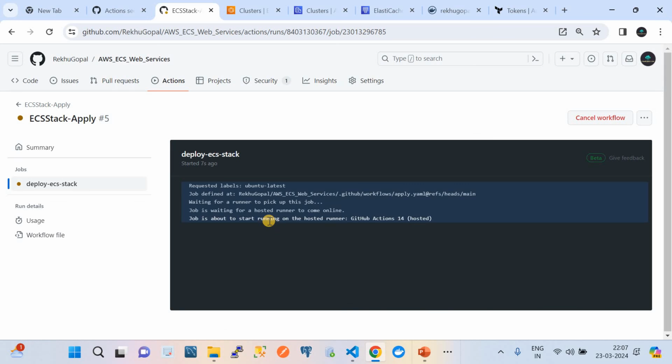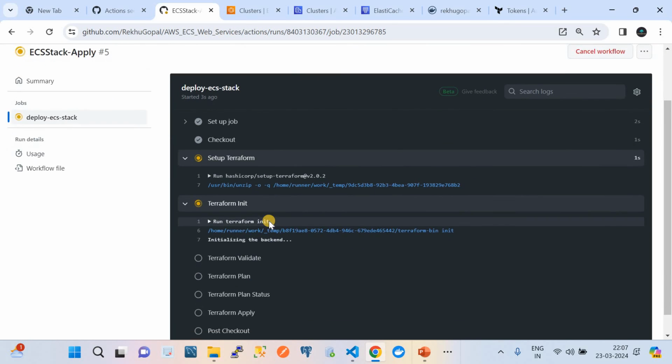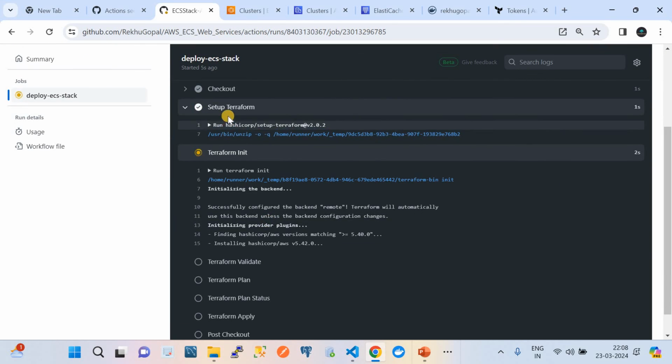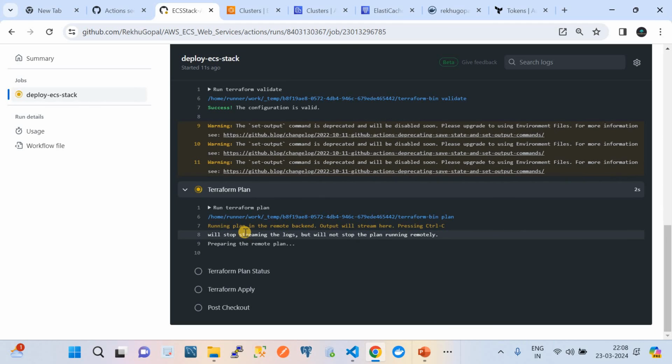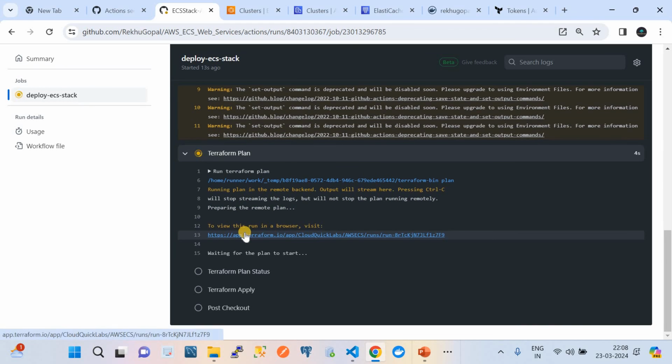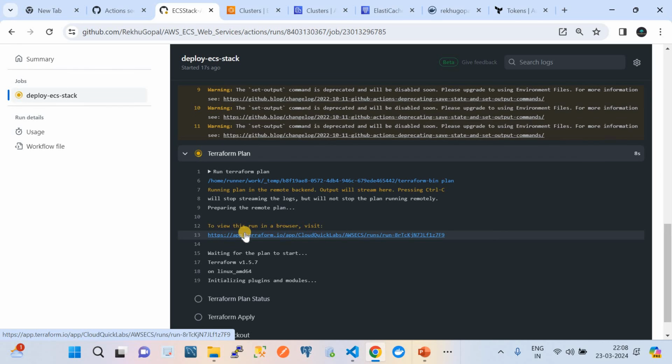Basically, as you see, currently it is deploying the stack. It is setting up Terraform, doing the init, and trying to validate it, doing the Terraform plan. Note that I have already spun up my infrastructure, and for that case it will show no difference and it will continue to the next step. But in your case it might take nearby 30 to 40 minutes.